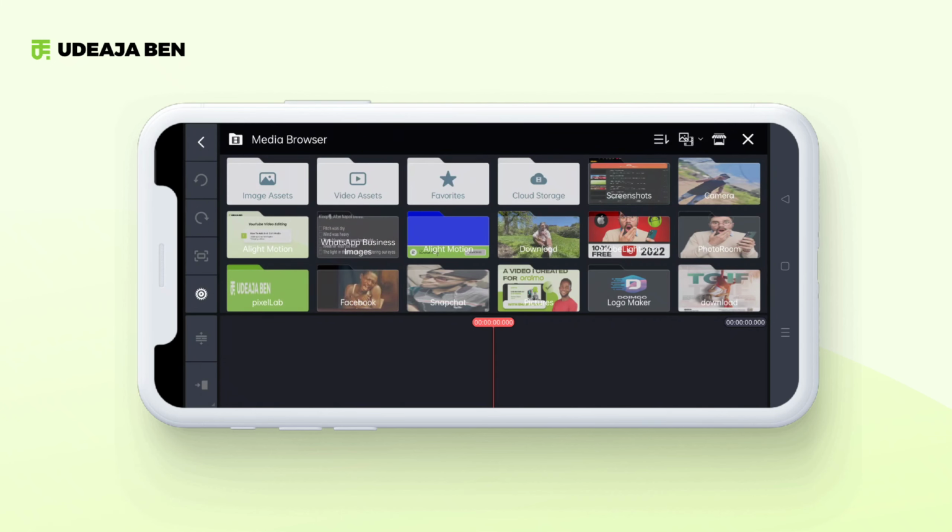And of course, the first thing that we see here is choosing the media. So like I told you before, the first thing that we're going to be looking at is adding media. Media is the main thing in video editing. So we're going to be adding our media, which is the main video.